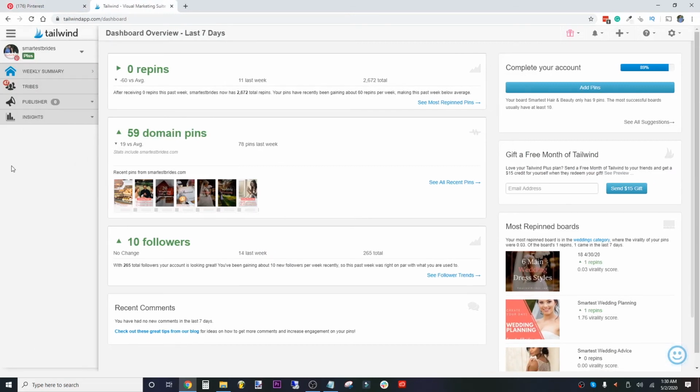Now, if you are not familiar with Tailwind, it is third-party software that is completely in alignment with the guidelines of Pinterest. It is deemed by Pinterest as a usable tool. It's not against any of their terms of service to use this tool. There's nothing scammy or skeezy about it. It's just a really amazing tool. They use the Pinterest API in conjunction with the software, and they make sure that what they're doing is completely within the terms of service of Pinterest.